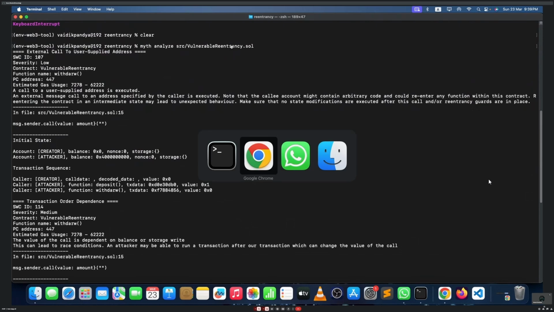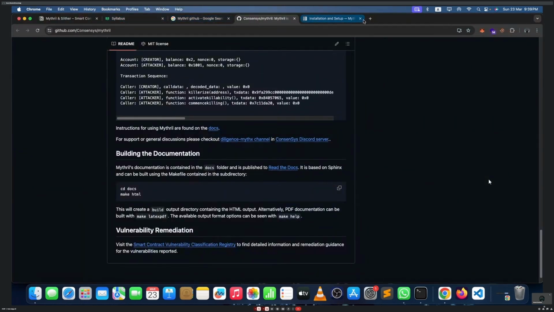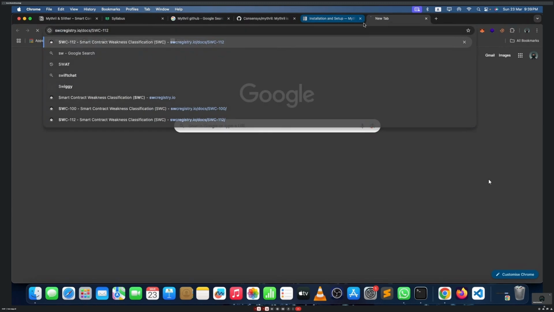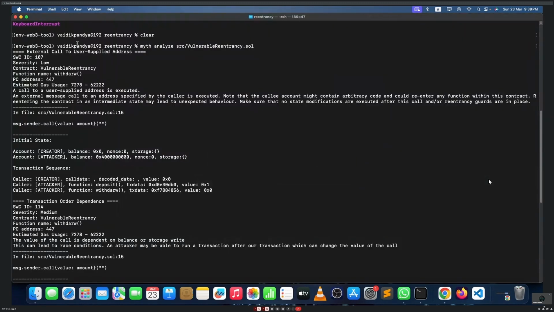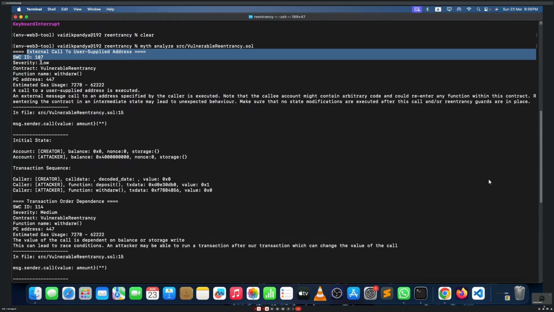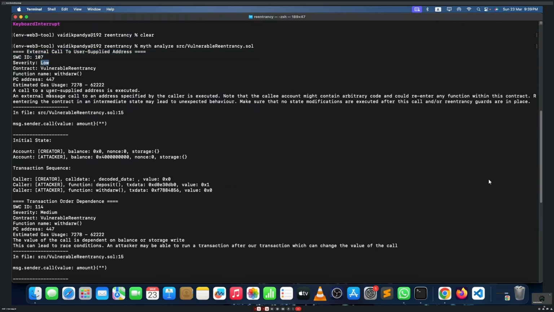So let's take a look at the SWC registry and what is on 107. Okay, so this is reentrancy, as we know. VulnerableReentrancy is the contract name. Execution of call to a user-supplied address. The severity is low right now, and this is the gas usage. This is the call. An external message call will be made to an address specified by the caller. Blah blah blah. This is the particular note over here about re-entering the contract, and this is the whole description for it.